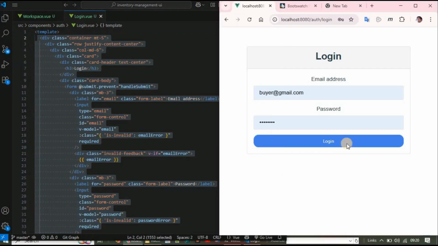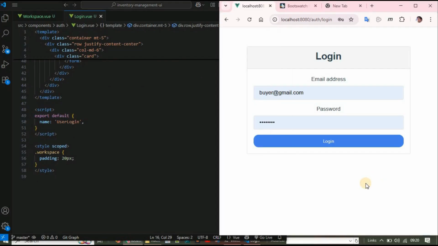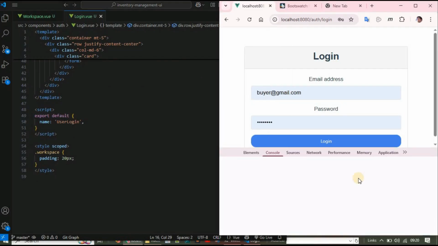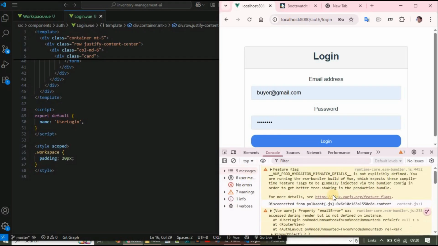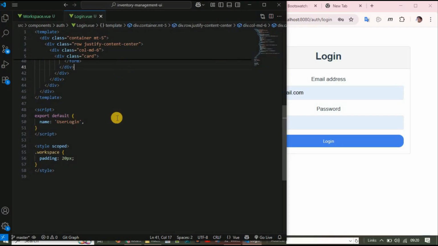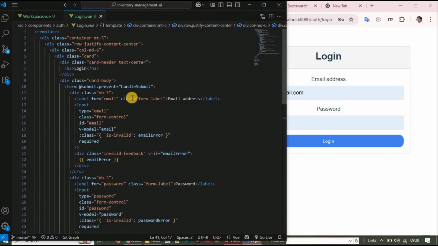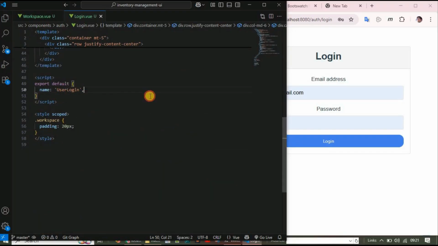Now it's created the form for us. Here you can see it is the Bootstrap form. It's created according to the command. Now inside the script, we have to add the methods for the form validation or the form submission. Now I will also ask GitHub Copilot to create those methods and variables.